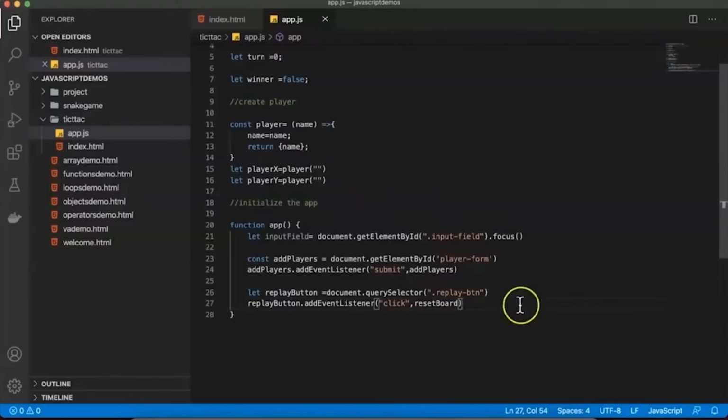Beyond that, these are the players we have added right now. So this is how we have initialized. After that, let's add players. How do we add the players? Here we have to just define the function addPlayers, which will take event as a parameter.